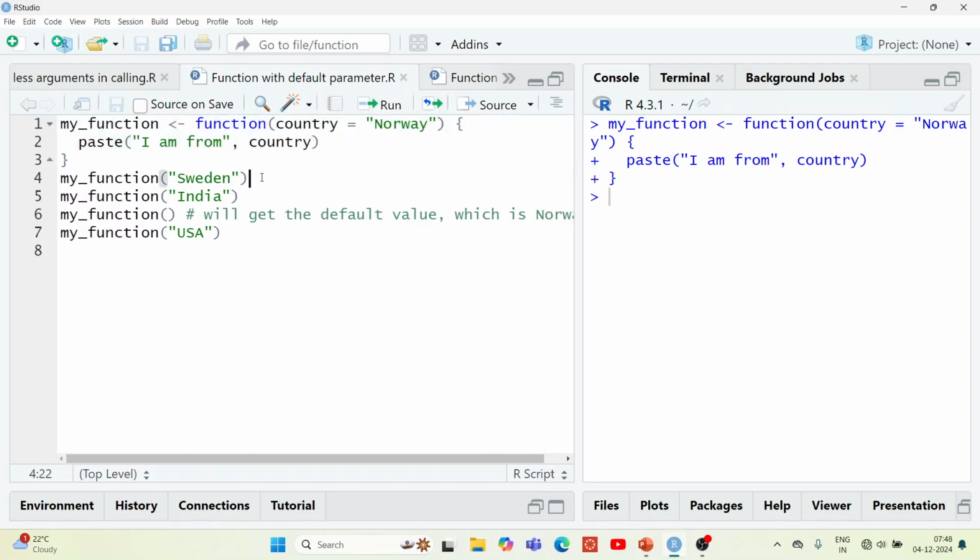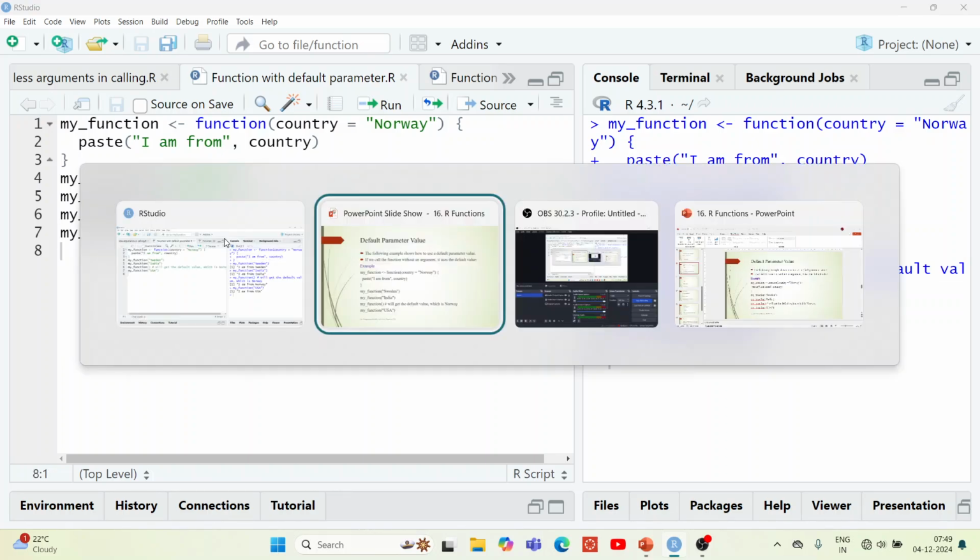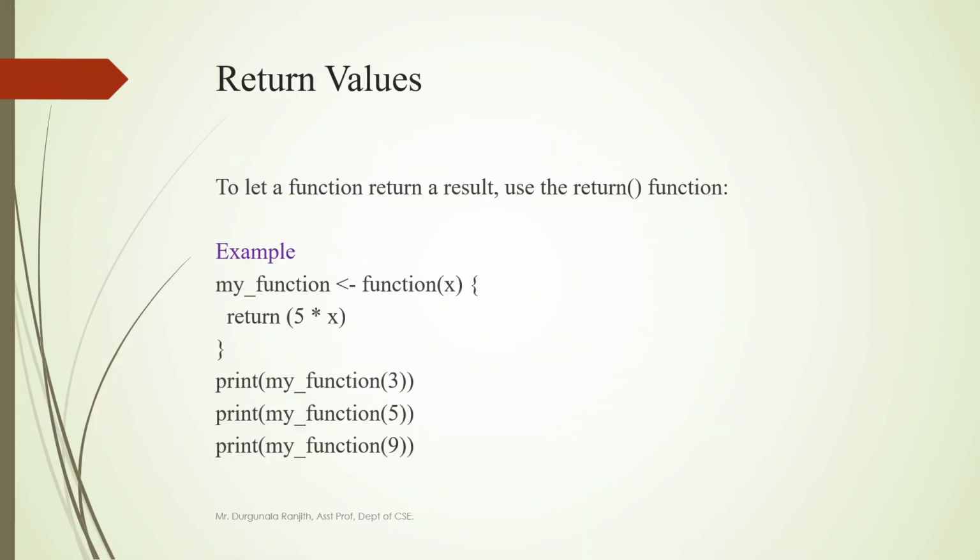When I call the function with the values I have given, it prints "I am from Sweden" and "I am from India". I am calling the same function multiple times. In the third function call, I have not passed any argument value, but it will get the default value, which is Norway. Whatever default value you have given within the function definition, when you do not pass a value in the function call, it will take the default value. This is the way you can pass the default parameter value to the function.